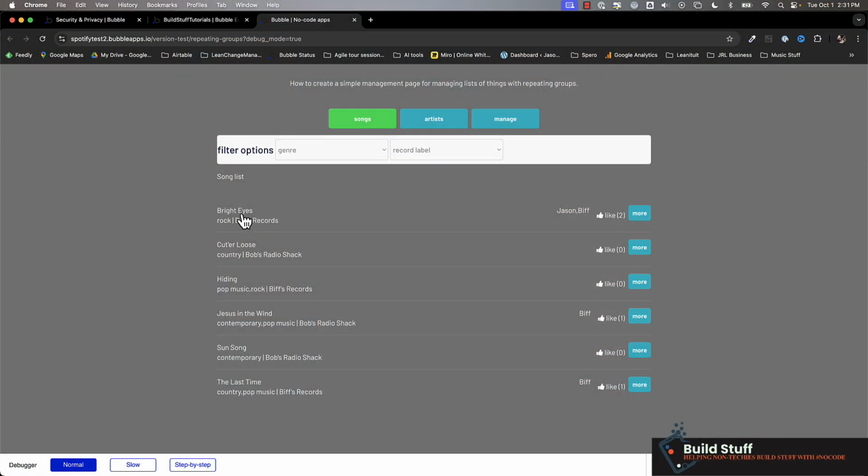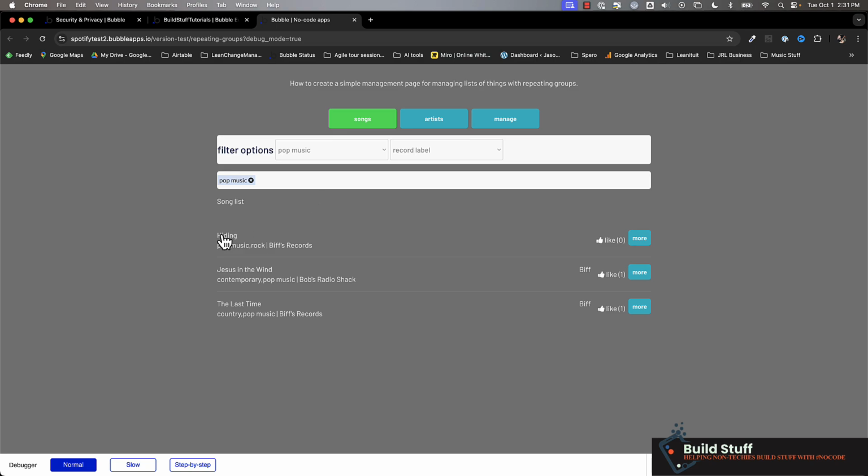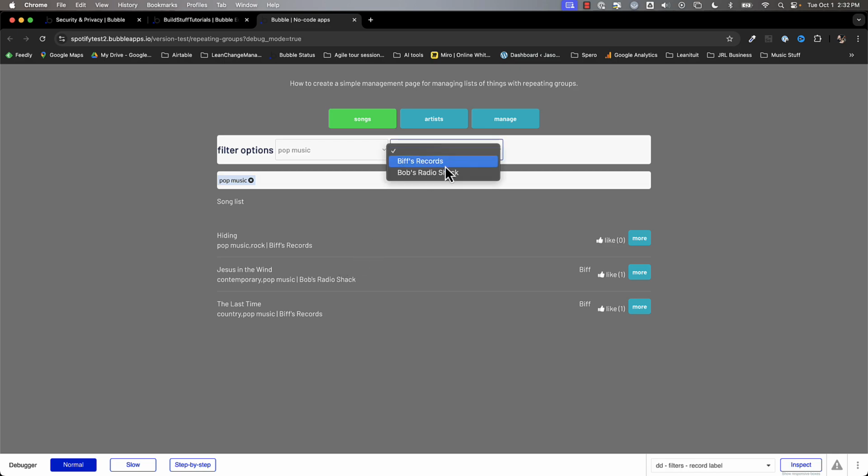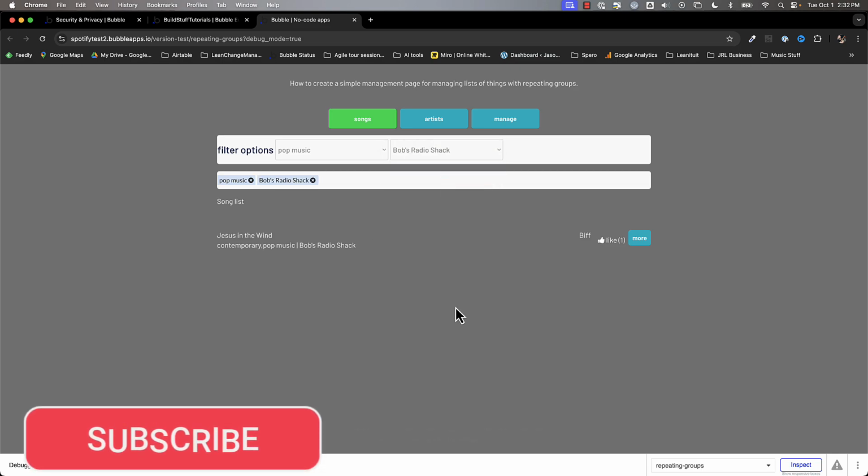I've got a list of songs and I've got genres and record labels. So let's just say I wanted to be able to filter based on both of those. So I've got my filter options here. I've got a genre dropdown, which just grabs all of the genres, and record label that grabs all the record labels. And now I can pick pop music, for example. So I'm gonna see just the ones that are tagged with pop. Now, if I only wanted Bob's Radio Shack, I could pick that and it will filter that as well.